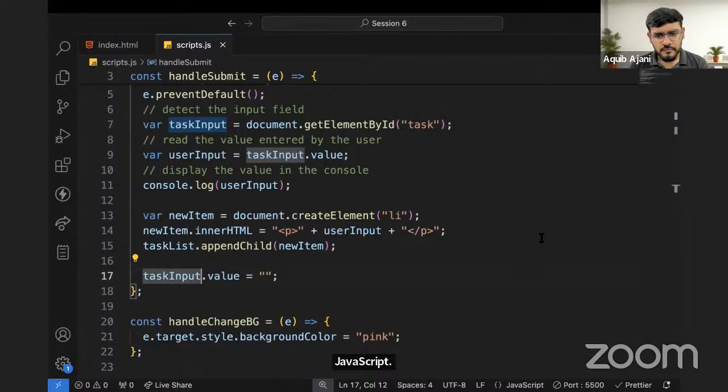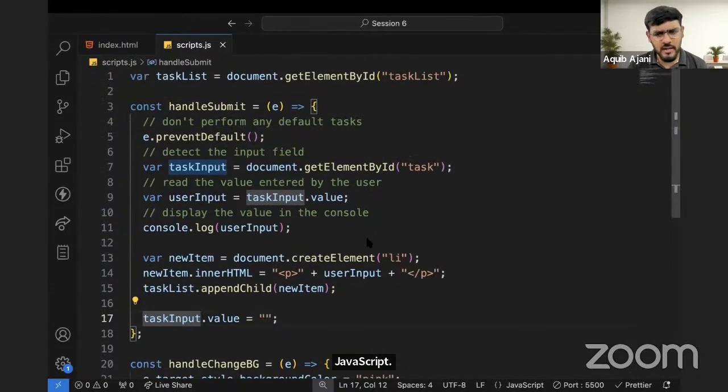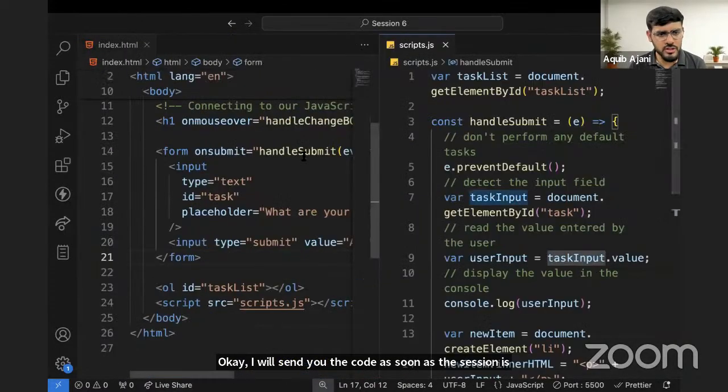Okay, all right. I'll quickly walk you through the code once again and then we'll move to CSS. Again, I will send you the code as soon as the session is done. I will add it in the GitHub repository itself.